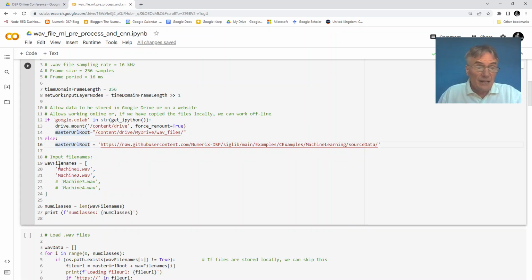And then the next section just lists the WAV files that we are going to import. So it's a very easy way of configuring the system, because we can change the number of WAV files we're going to import, and if we write our Python code as for loops, it will import as many different waveforms as we want and classify as many classes.